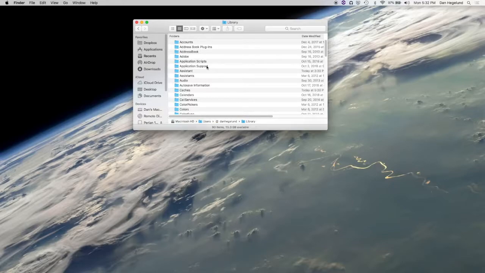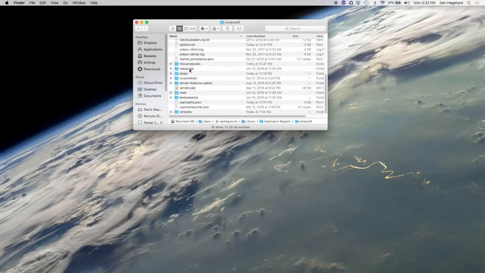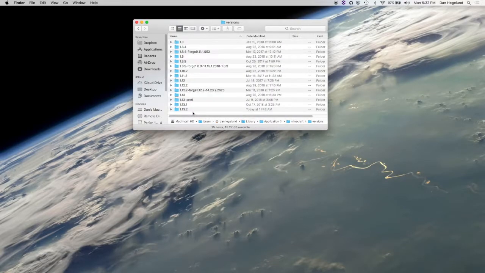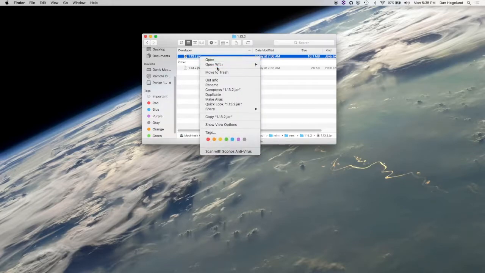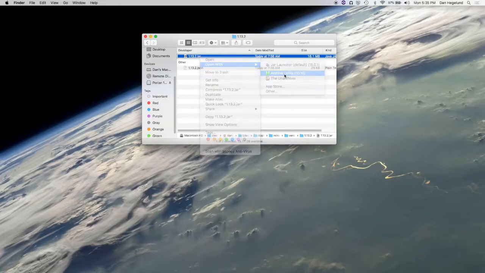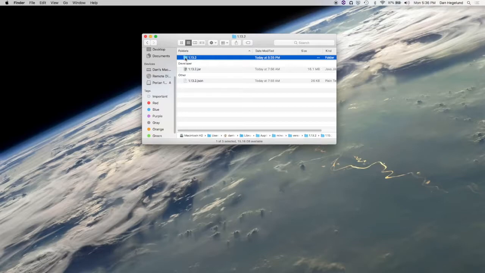After you've done that, go to Application Support, then go to Minecraft. And then what you gotta do is go into versions, then go into whatever update you want to do. I'm going to go to 1.13.2. Then you're going to go to the 1.13.2.jar and open with Archive Utility. Then you're just gonna wait for that to finish. Once it's done, you'll see another folder 1.13.2 here, and you're going to open that.